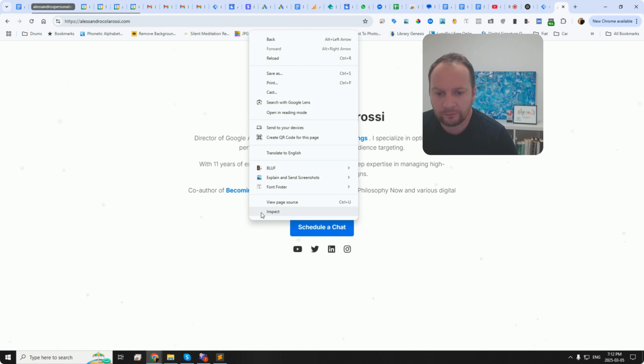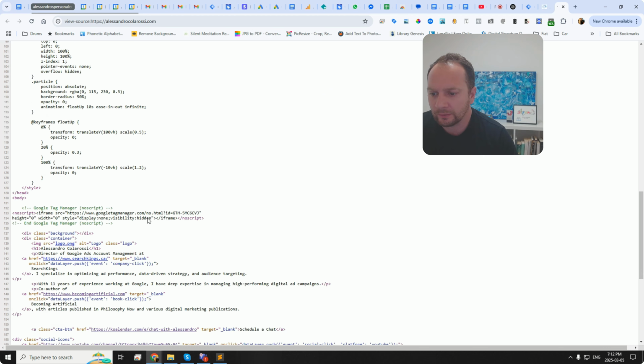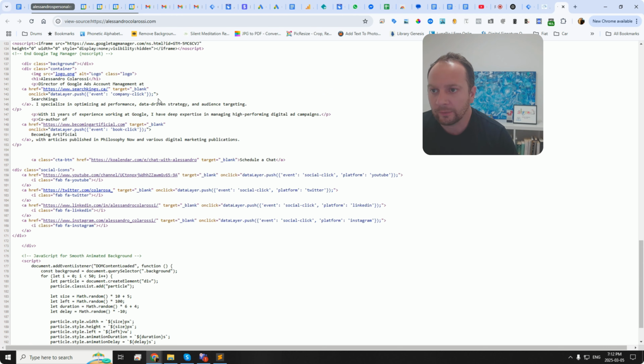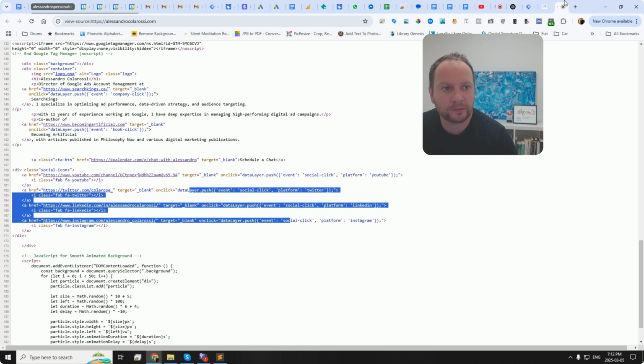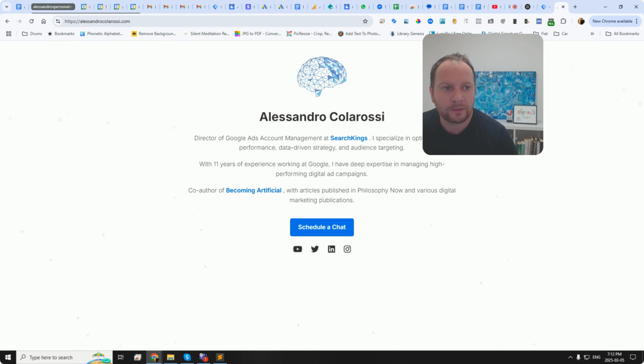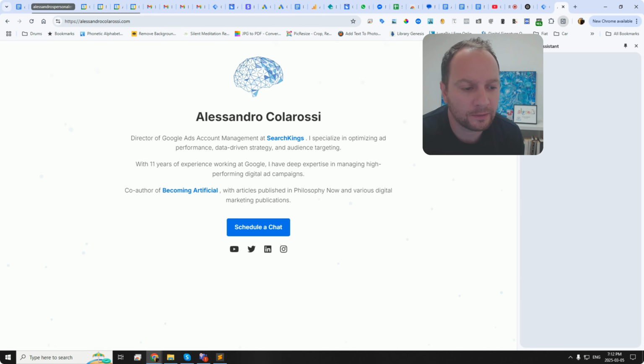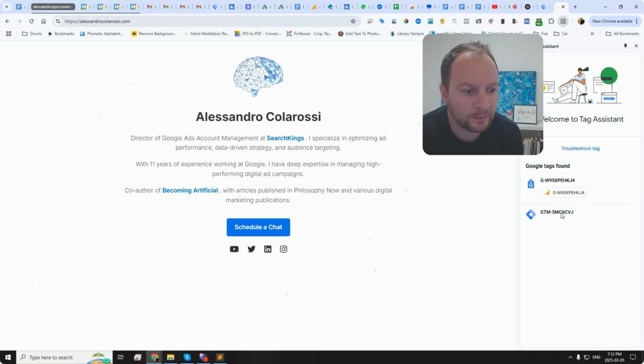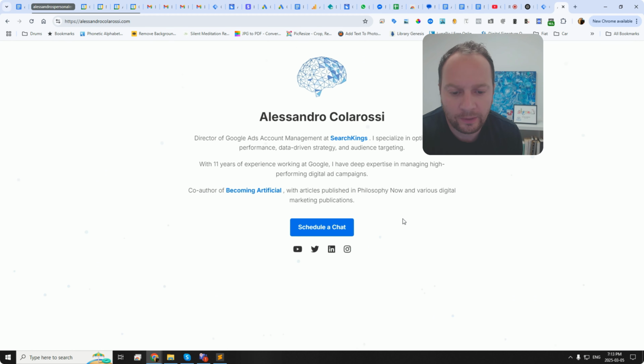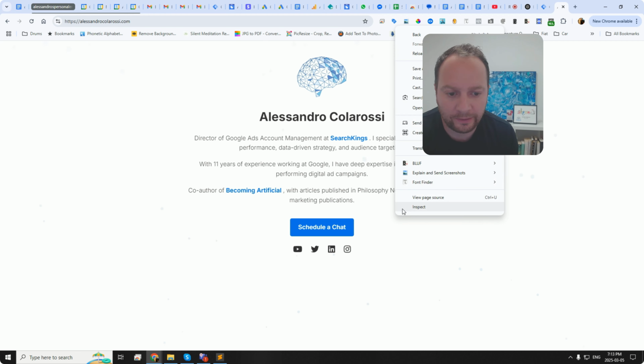So let's check the code very quickly. View source. Yeah, we've got data layer pushes. So it was all uploaded, so that's good. But watch this. I'm going to use Tag Assistant. So I'm going to click on the new version of Tag Assistant. Actually pretty cool. I'm going to refresh. Yep, so I can see GTM and GA4. Very good. But I want to test the data layer. So I'm going to right click my site. I'm going to click on Inspect.